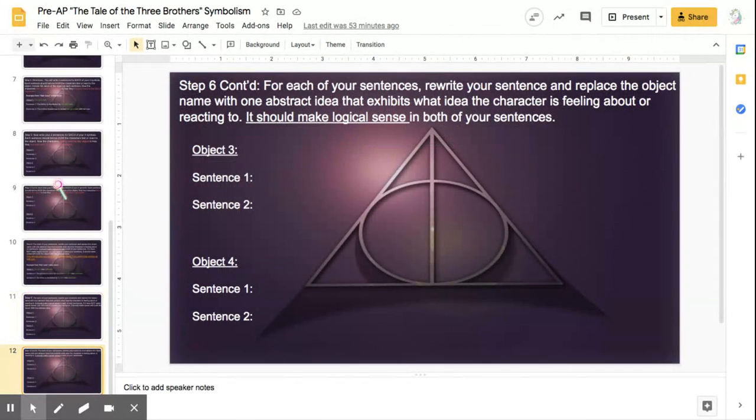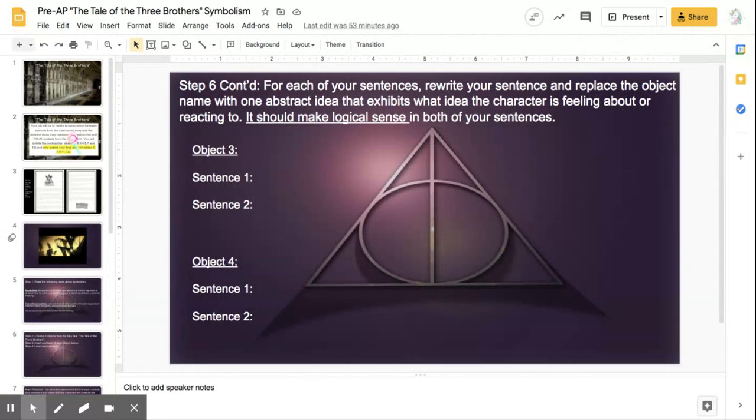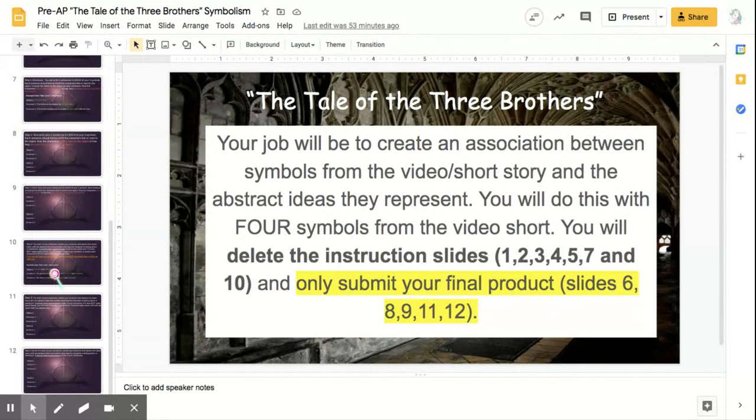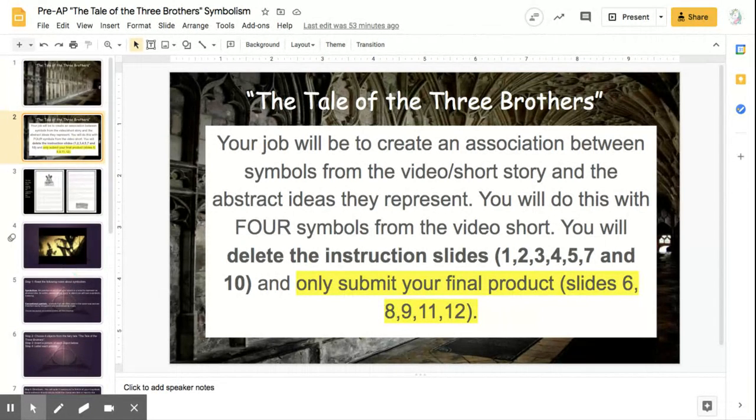Okay, when you're completely finished with this, make sure you're coming back up to slide 2 and you're going to figure out which slides you need to turn in and which ones you need to delete. You're turning in 6, 8, 9, 11, and 12. You will be saving those and submitting them in the same place you made the copy of this assignment. Please email your teacher if you have any questions. I hope that you enjoy the story.